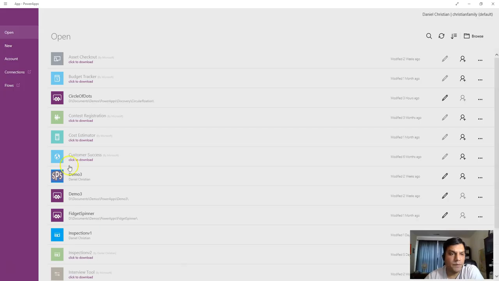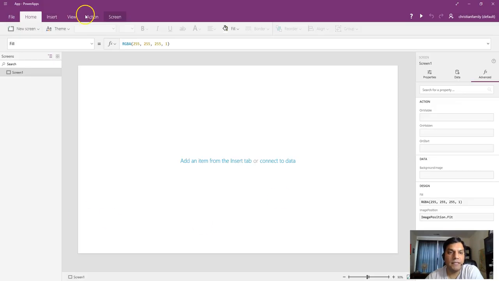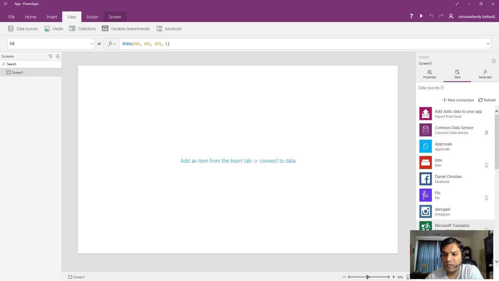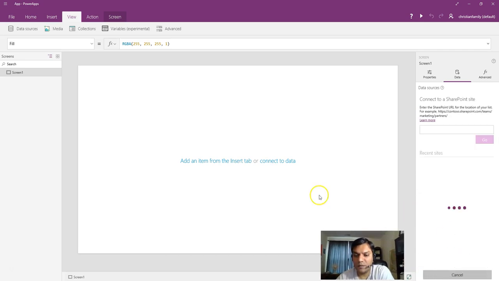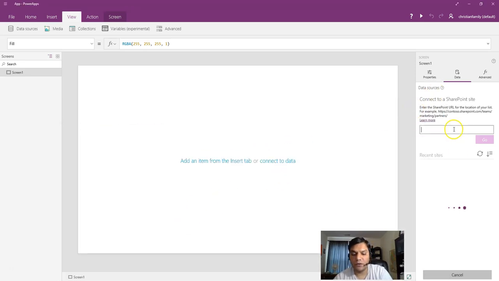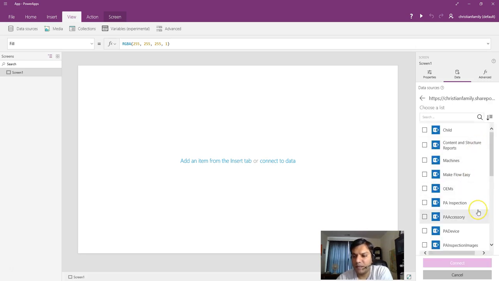So here I am in my desktop Power Apps. I will go ahead and create a new tablet layout. So let me open that. Then I'll create a data source, go to my SharePoint Online, copy the URL, and this is for my SharePoint Online. You can do the same thing with your SharePoint On-Prem as well.